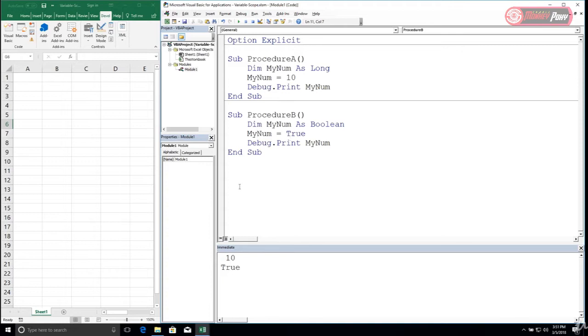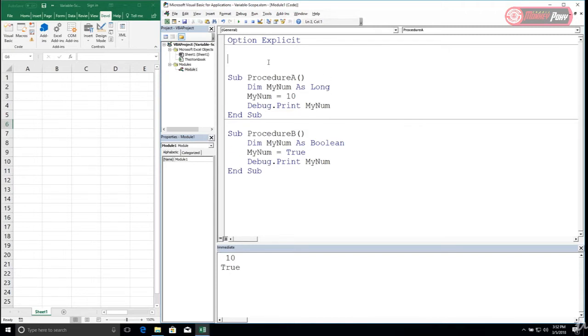As the name suggests, a variable that has module scope is going to be available to all procedures within the current module. Right now our workbook only has one module, Module 1, so we can declare a variable that all of our procedures can use. For example, up top here, I can declare a variable outside of any procedure.